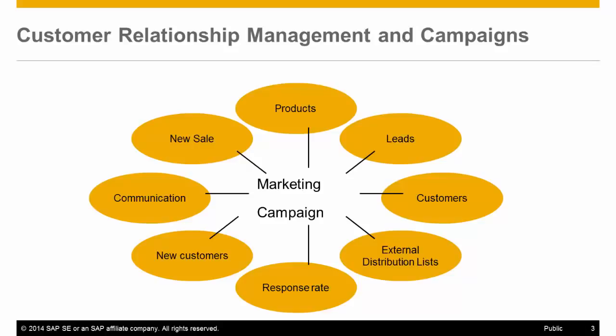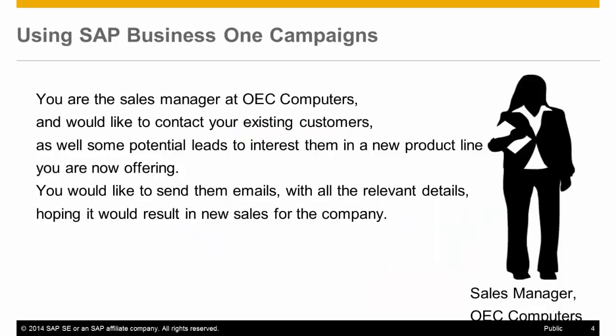Since SAP Business One is a completely integrated system, there is no redundancy in entering data. A potential lead can become a customer, where activities can be recorded against it, and down the road all sales documents can be posted to it.